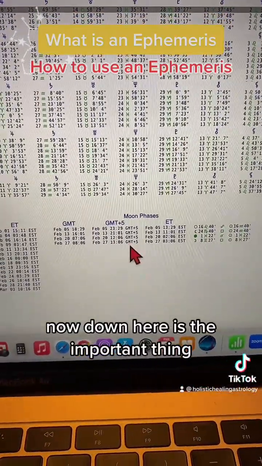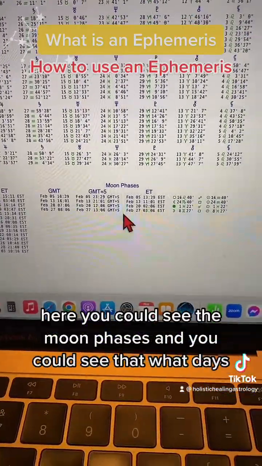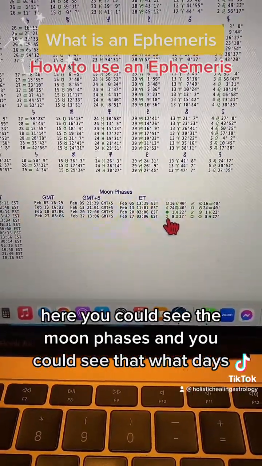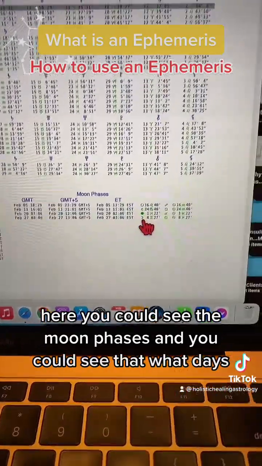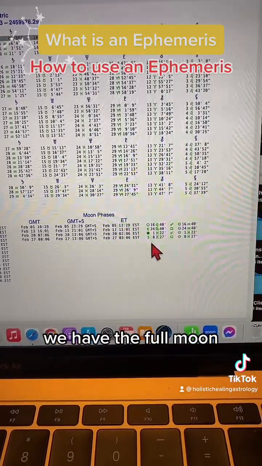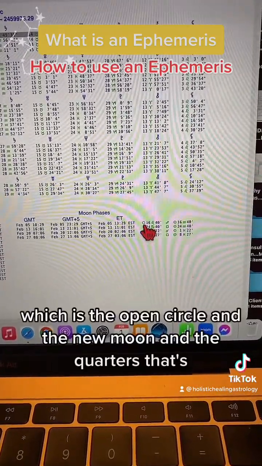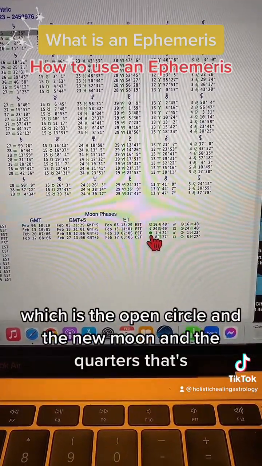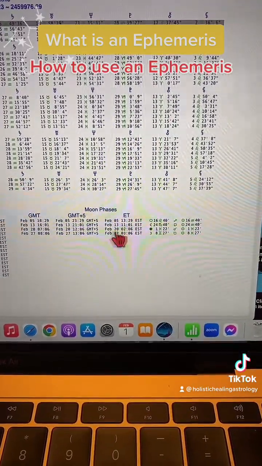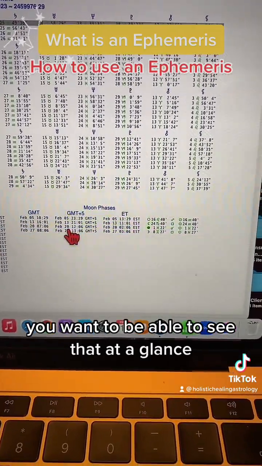Now down here is the important thing. You could see the moon phases. And you could see what days we have the full moon, which is the open circle, and the new moon and the quarters. You want to be able to see that at a glance.